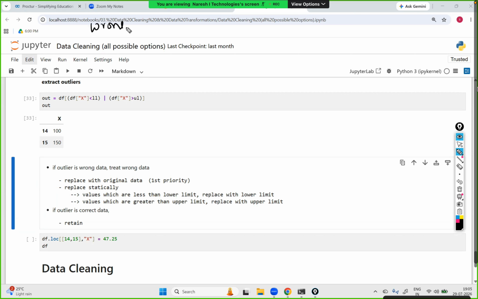Coming to the wrong data, what are the options? How to treat and what is the code? For missing values, how to treat, what is the code? For extracting, for replacing, for calculating, what is the code? Everything. And next one is duplicates. What are the different options for duplicates, how to cross check, and how to remove them or keep them. And for outliers, every option we have discussed.